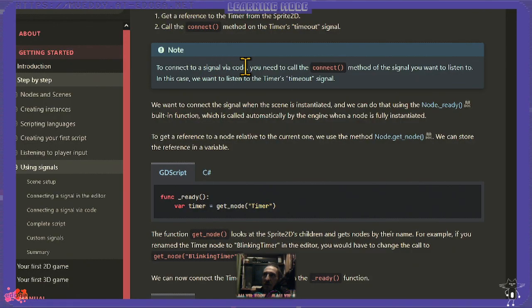To connect to a signal via code, you need to call the connect method of the signal you want to listen to. In this case, we want to listen to the timer's timeout signal. We want to connect the signal when the scene is instantiated, and we can do that by using the _ready built-in function, which is called automatically by the engine when the node is fully instantiated. To get a reference to a node relative to the current one, we use the method get_node. We can store the reference in a variable.